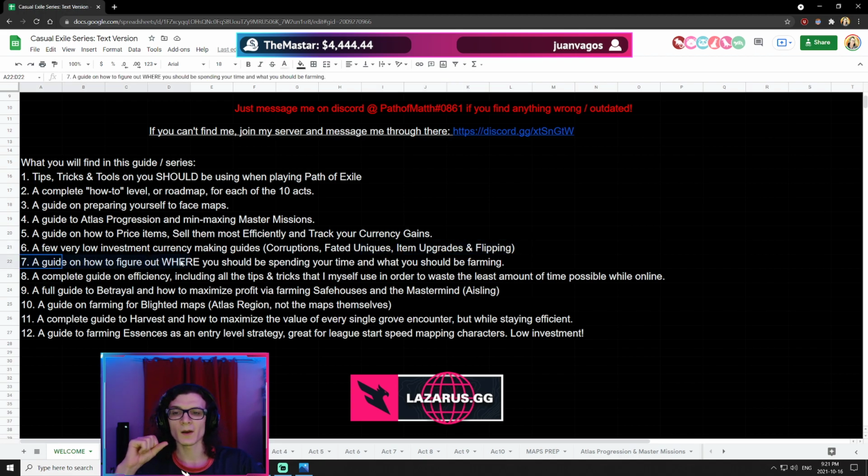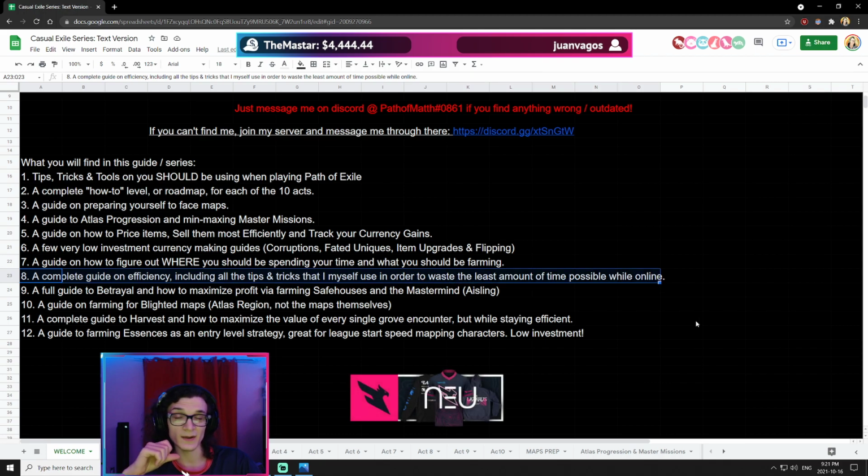There's a guide on how to figure out where you should be spending your time and what you should be farming. This is basically based on your character, based on what you enjoy, stuff like that. There's a complete guide to efficiency, including all tips and tricks that I myself use in order to waste the least amount of time possible when online.